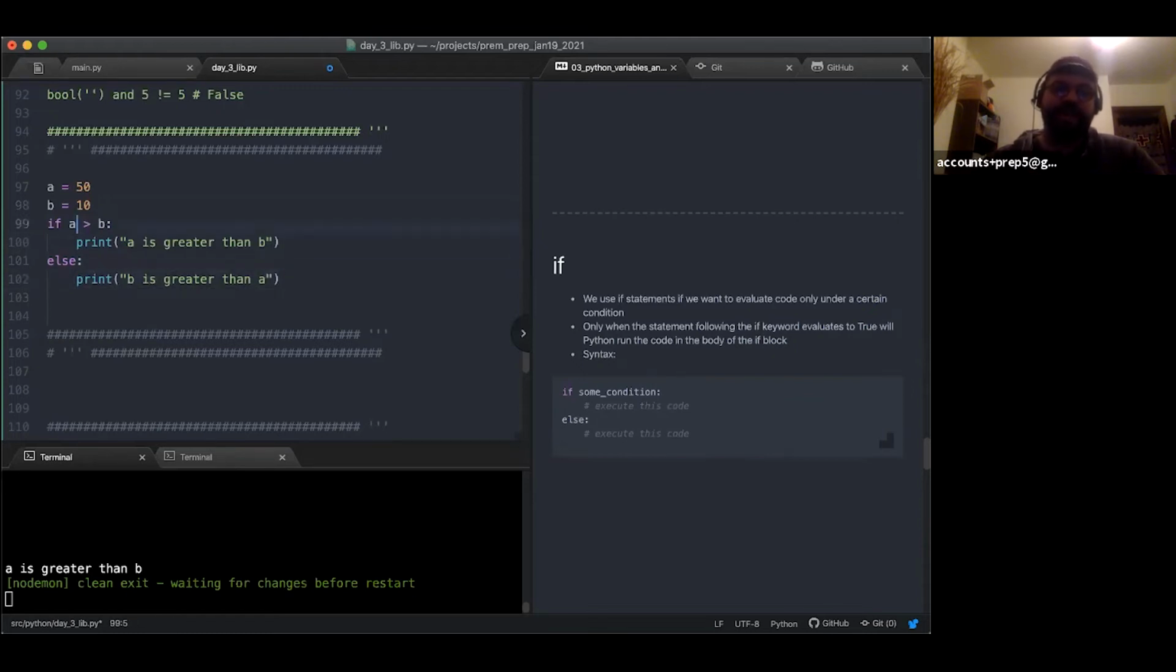So if A is greater than B, we print A is greater than B. Let's make A 5 again. So in this case, now it's false, right? That A is greater than B is false. So we'll run this code when the condition is false.